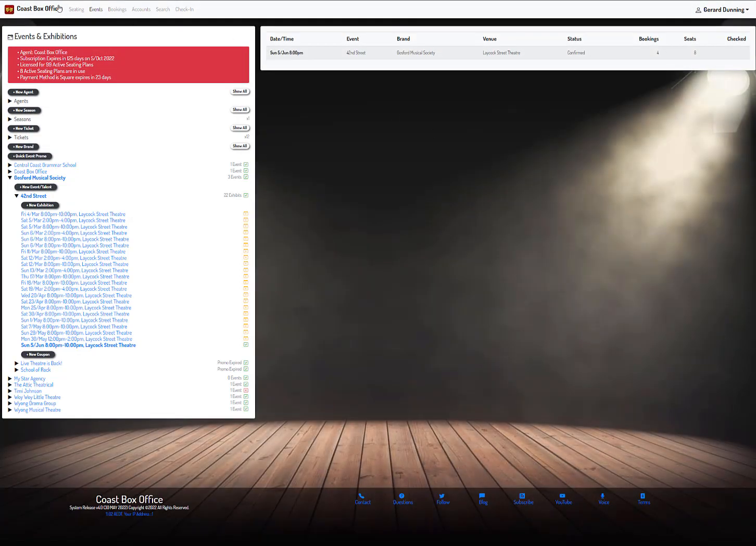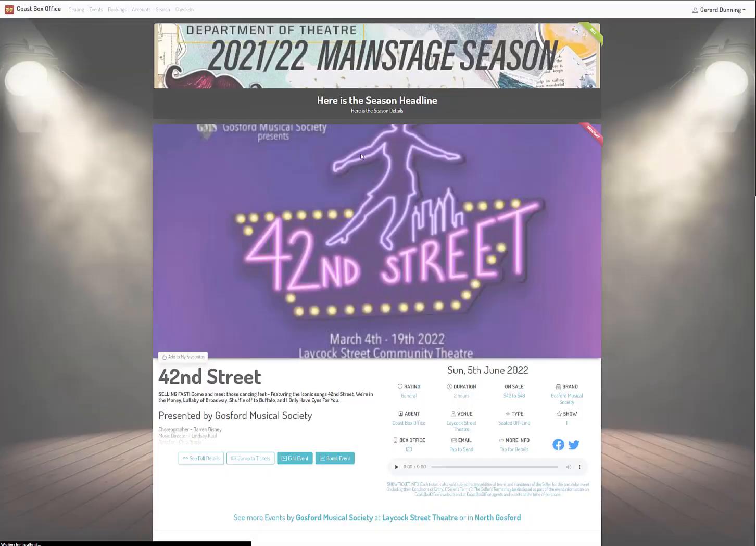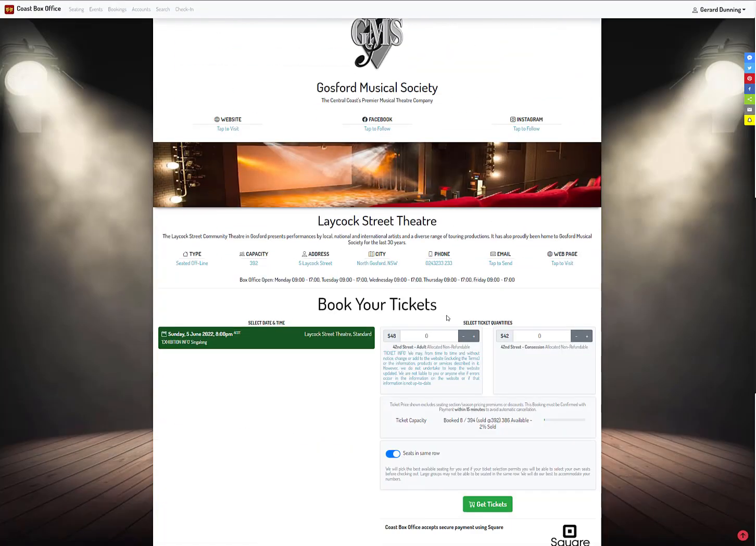And now when we look at our event, we'll see that particular event, I've only got one, but you would actually see the information there. And so it does stick out on the exhibition selection itself.